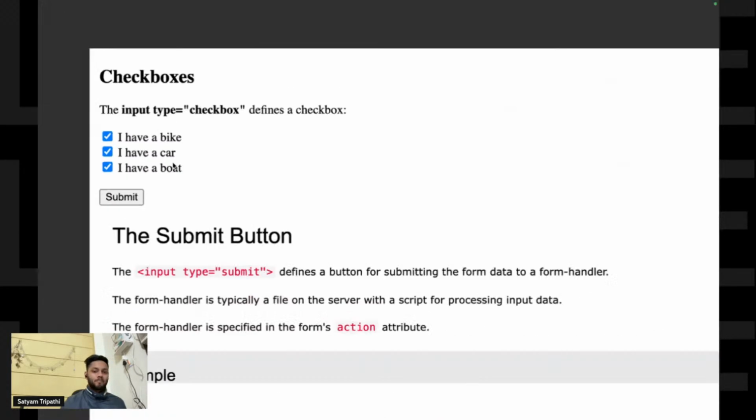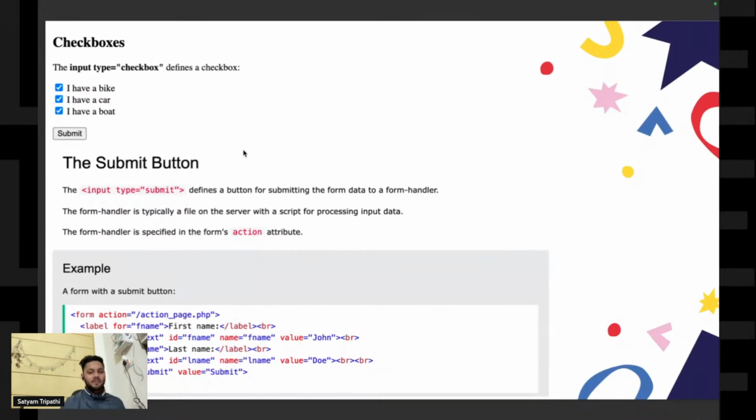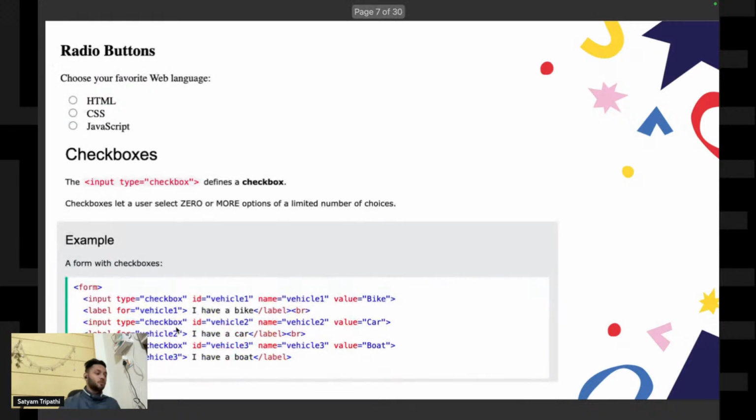Now, how do we code this? I'll show you the code over here. The things that you see are just a demo that I have shown you. So the form is there. You can just write type is equal to checkbox and you will easily be able to create a checkbox.